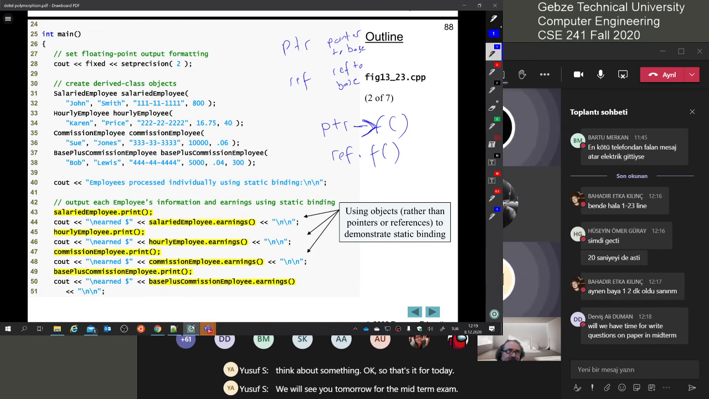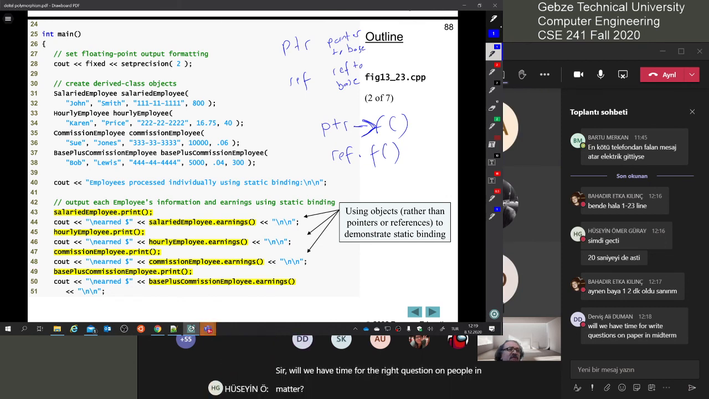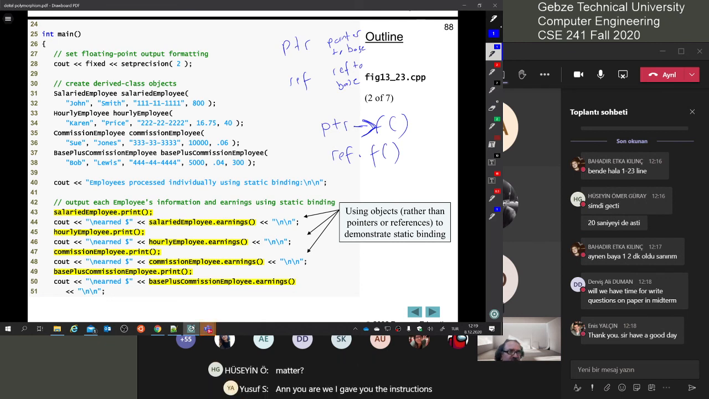Sir, will we have time for the right question on paper in midterm? I gave you the instructions, and if there are extra instructions, you will hear it during the midterm, and that's our plan. Yes, we will let you write the questions on your paper, and after that you will continue answering those questions, and we will go on like that. Thank you, sir. Okay, study hard, and we will see you tomorrow.